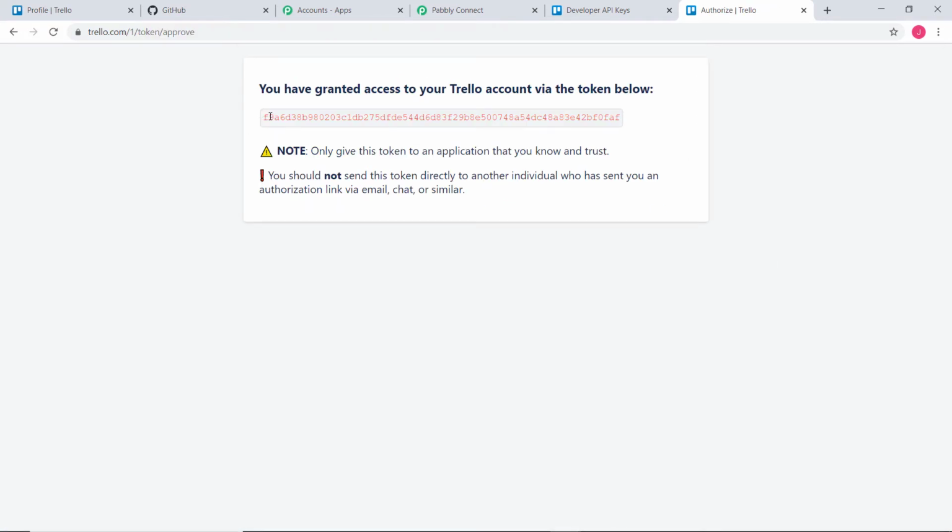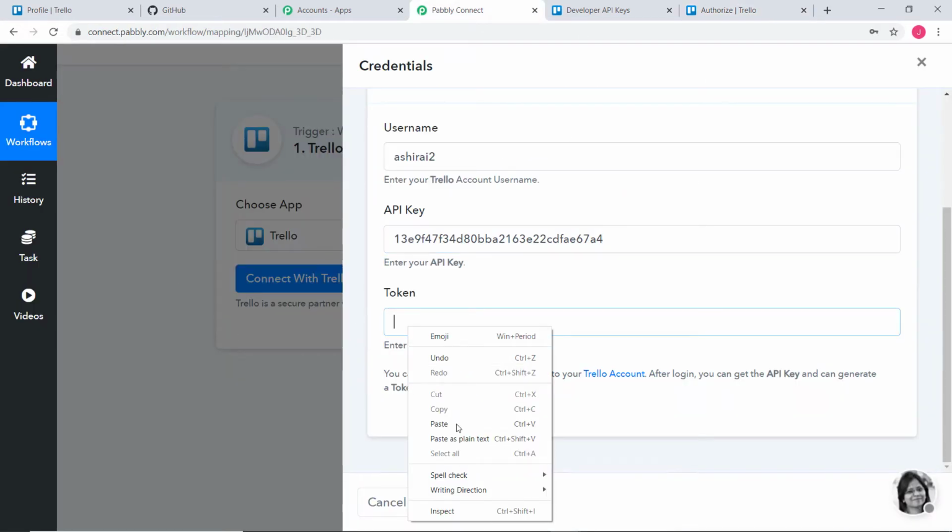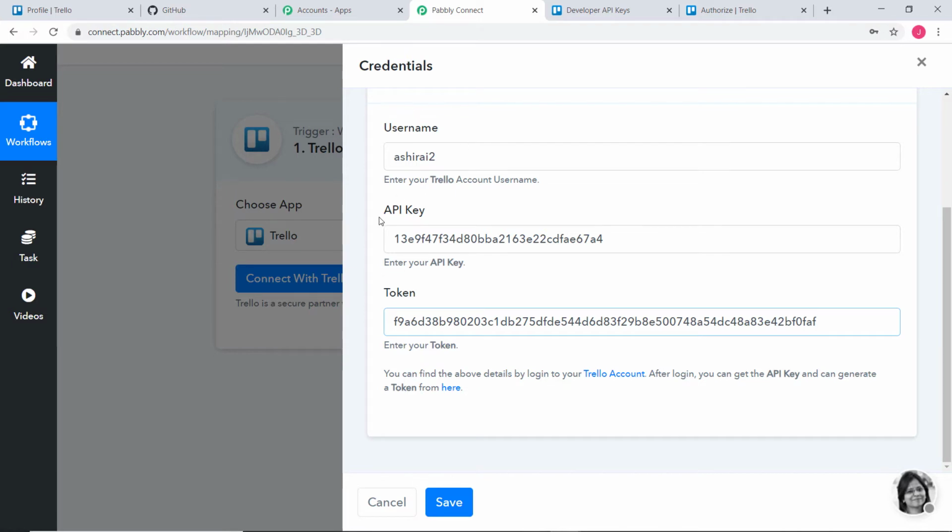Okay, so we have our token over here. I'll again copy it, go back to Pabbly Connect and paste it. So now this username, API key and token are going to help us build a connection between Trello and Pabbly Connect. So now whenever there is any activity in Trello, Pabbly Connect can easily capture the data. I'm going to click on Save.